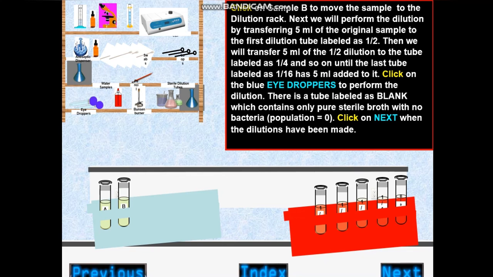So next is sample B. Click on sample B to move the sample to the dilution rack. Next, we will perform the dilution by transferring 5 ml of the original sample to the first dilution tube labeled as 1/2. Then we will transfer 5 ml of the 1/2 dilution to the tube labeled as 1/4, and so on until the last tube labeled as 1/16 has 5 ml added to it. Next, click on the blue eyedroppers to perform the dilution.